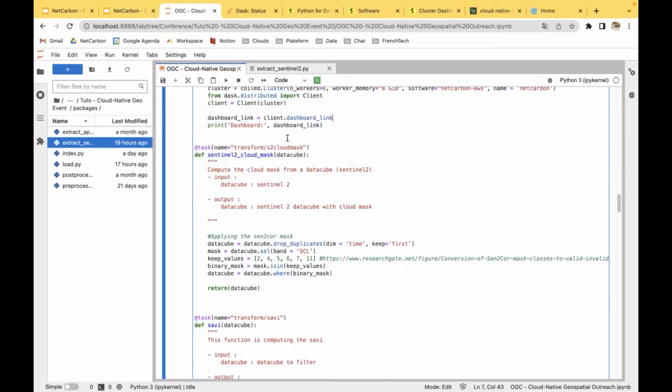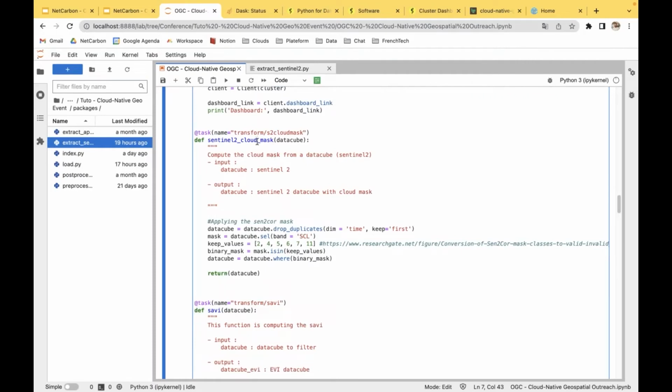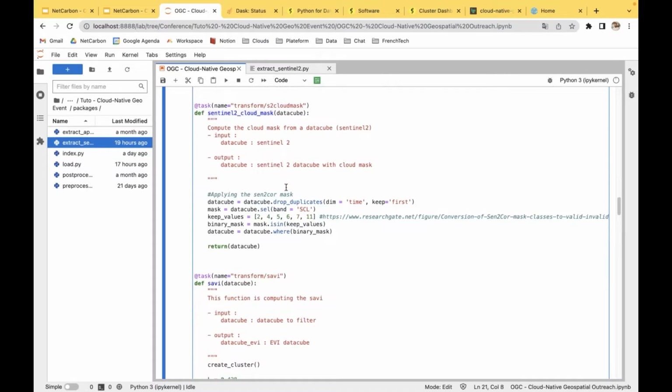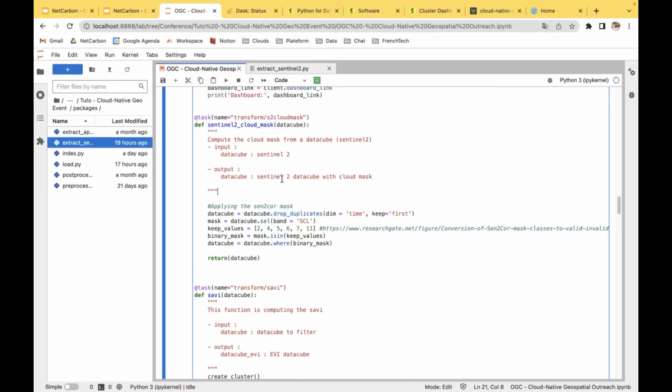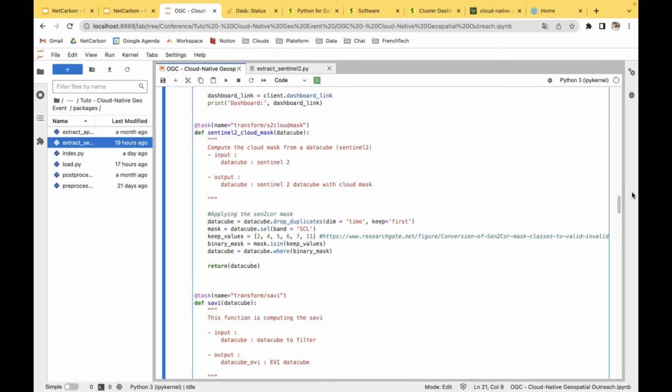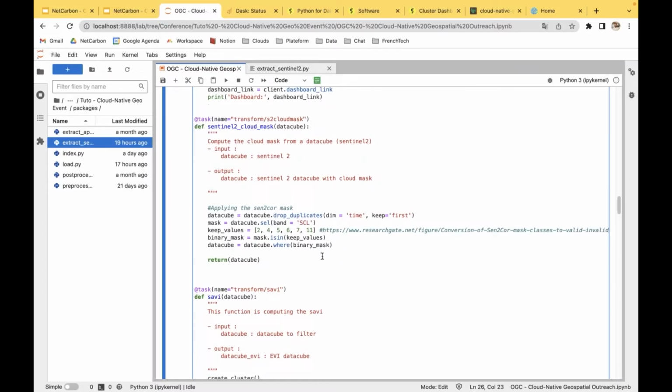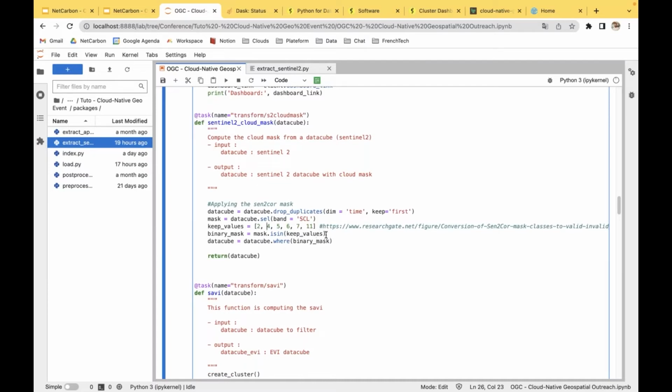Just after, we have the function Sentinel2CloudMask. It's a very common function, just to compute the cloud mask within the data cube. We have just a data cube with less than 30 percent of clouds, but we still want to compute the cloud mask. So the main idea is to select the SCL, which is the scene classification, where the cloud mask is, keep the values that are good, compute the binary mask, and after select just the values where you don't have any clouds. This is based on Sentinel-2, because we retrieve the data from AWS.